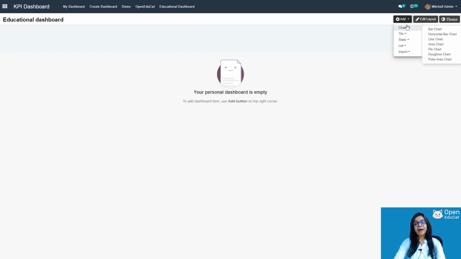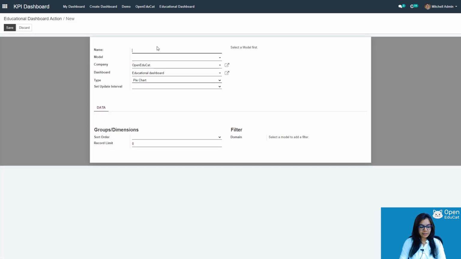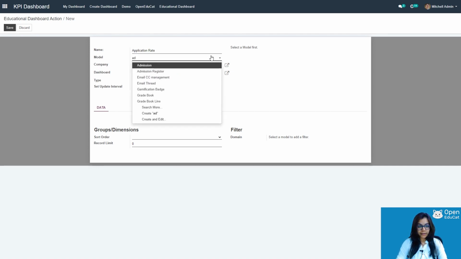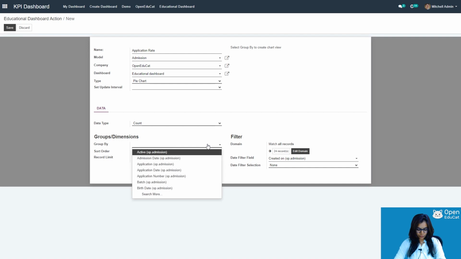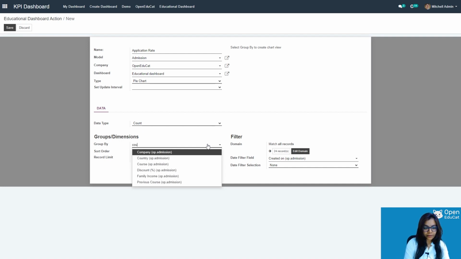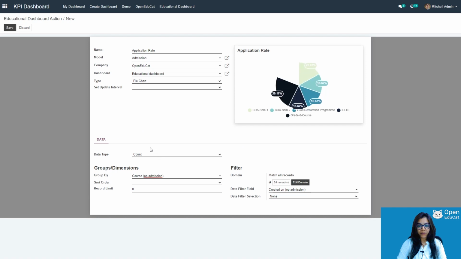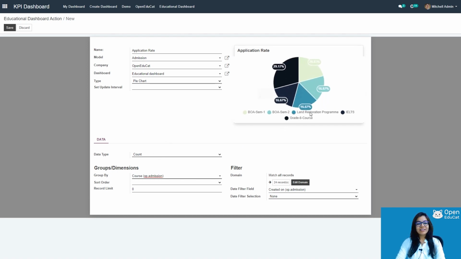First of all, I want to add the application rate in the form of a pie chart. I am clicking on the pie chart. I am giving the name application rate. Model name as admission. Already company name is given, dashboard, educational dashboard, type pie chart, and if you want to set the update interval, then you can. You have to select the data type. I am selecting the data type as count, and group by, I am doing that group by in the form of the course. You can see an amazing chart in the form of the pie chart.